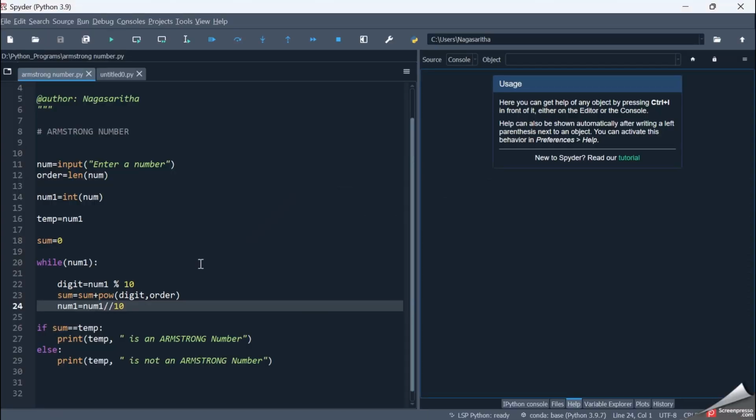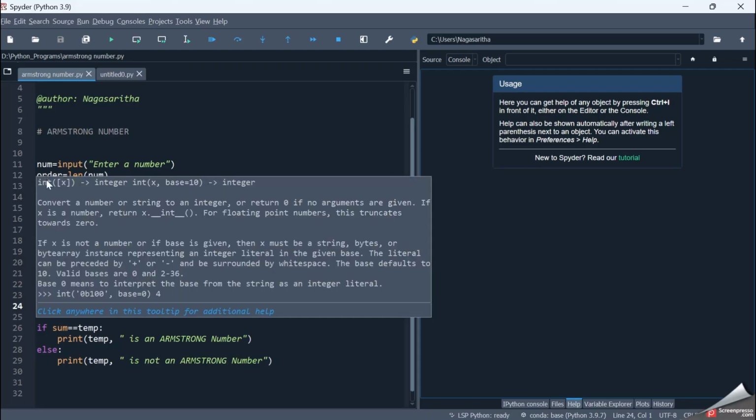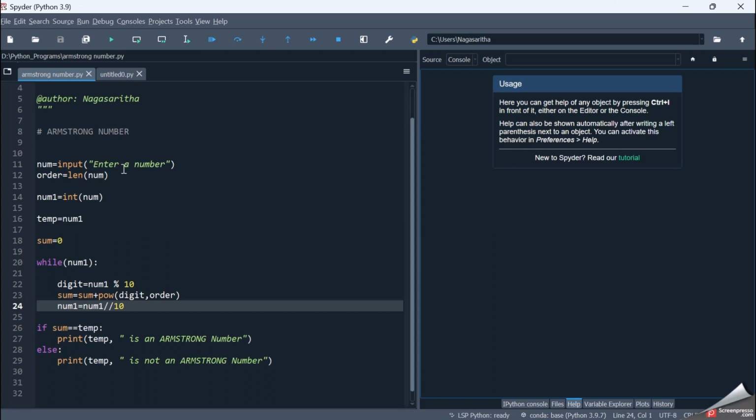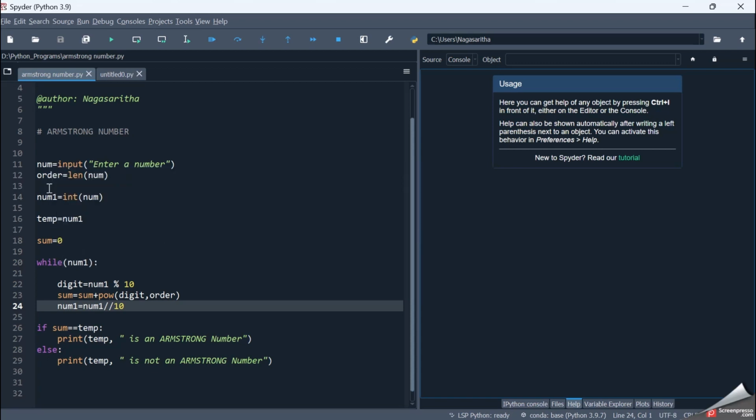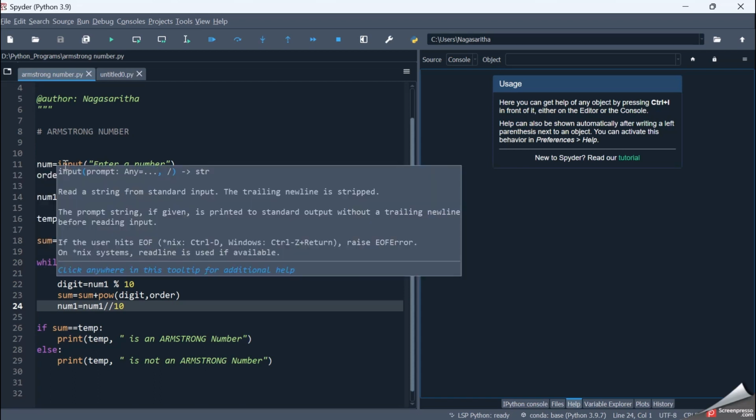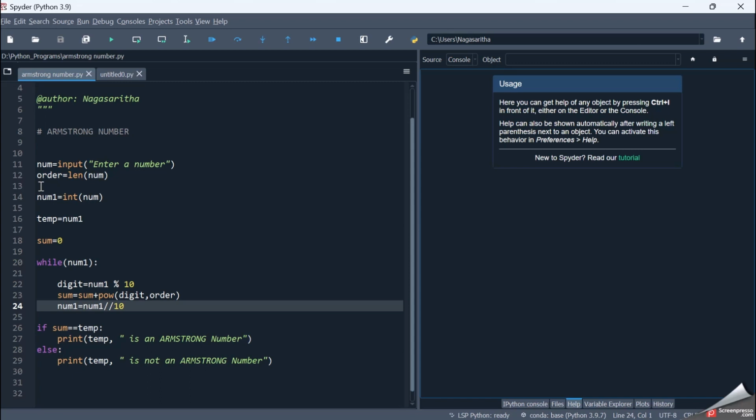Now let's look into it practically. Initially I am saying num equal to input, enter a number. So it will take it in the string format. My number will be in the string format. Suppose the user enters 153, then my number will be in the string format 153. Then order equal to length of num. So my order is nothing but the length of num. Since it's a 3-digit number, it will take the order as 3 for this particular example.